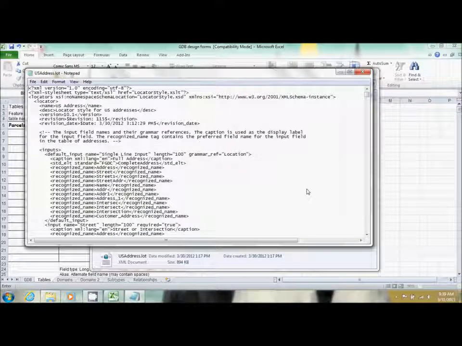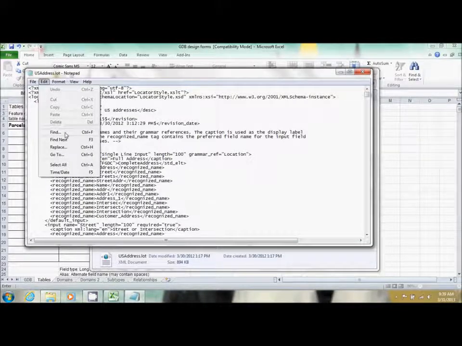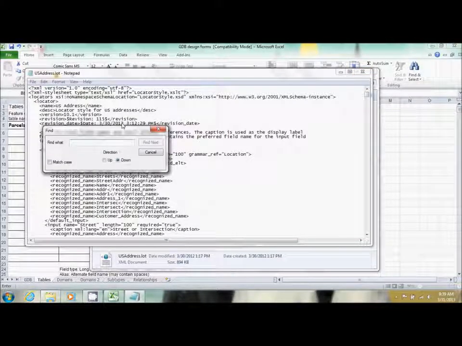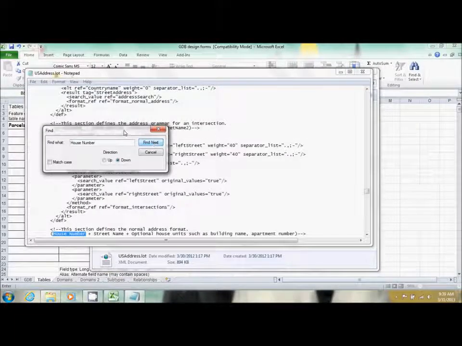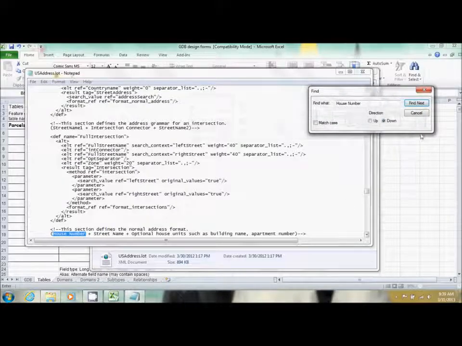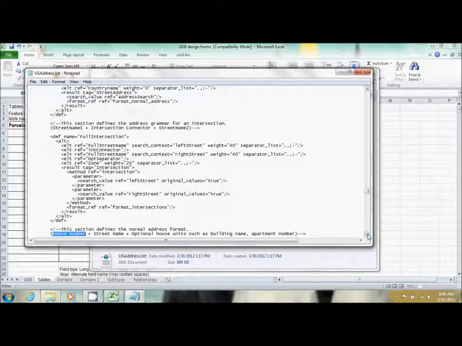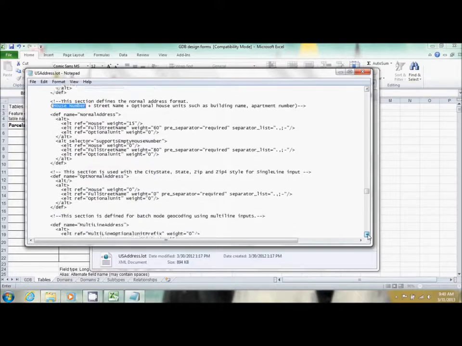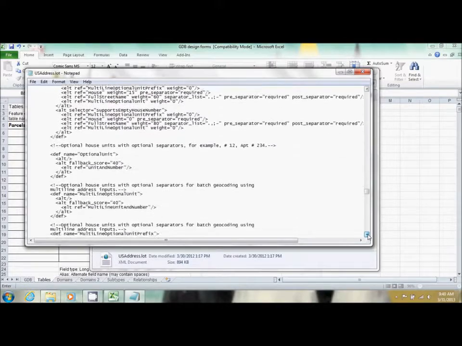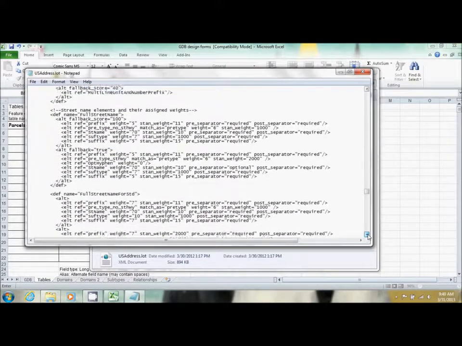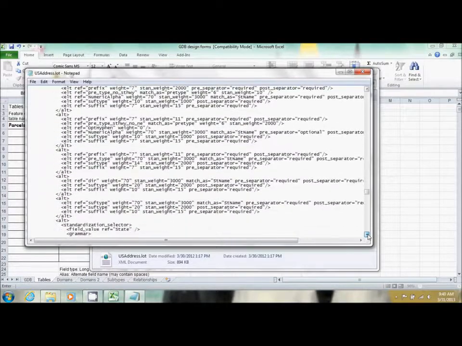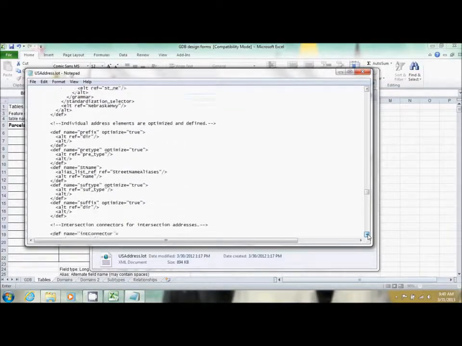Now you can come all the way down and try to find it, but it's a little bit quicker and easier just to put house number in the find feature. And as you can see, it brushed us down. So we're just going to scroll down until we find what we want. And I know this can be kind of confusing to look at.